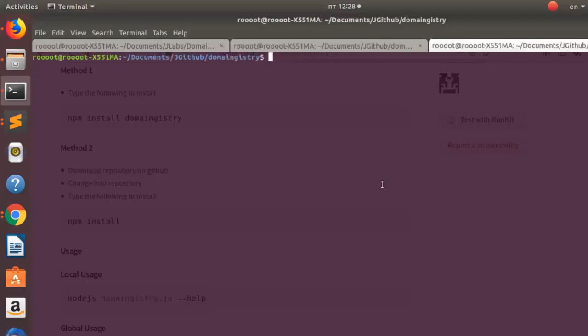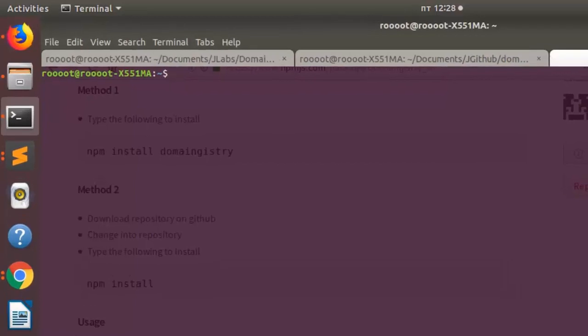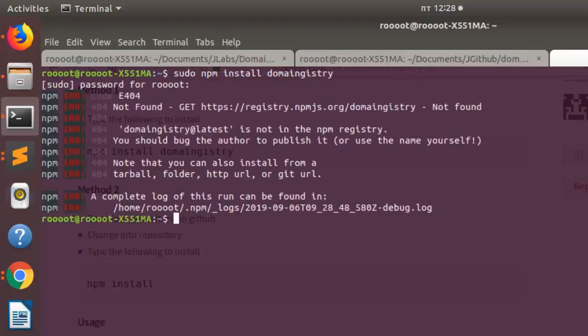So I've logged out of the particular location. This is a different place. Then I can just go with npm install domain registry. Let's see if it's going to work. Voila. So that's worked, but it said it's not in the npm registry. You should bug the author to publish it or use the name yourself.